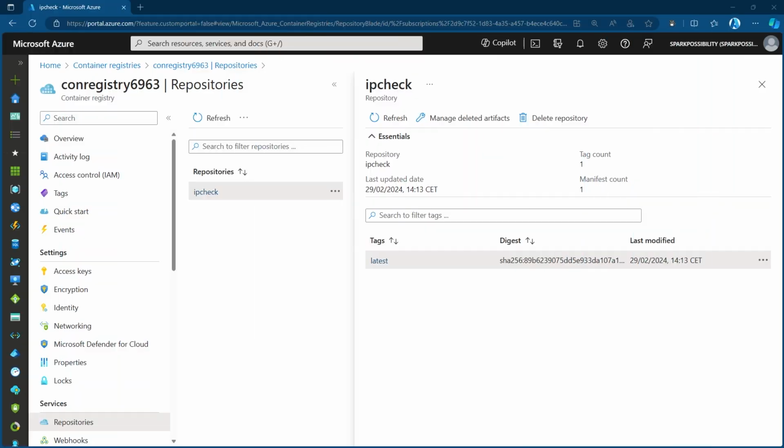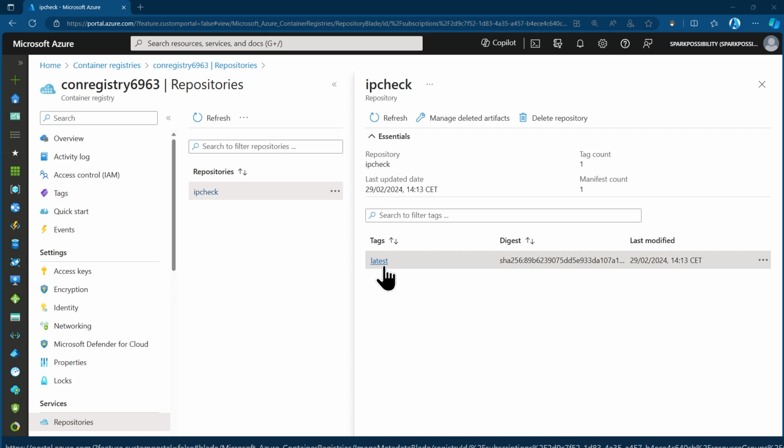In this video, I will show you how to create an Azure Container Instance, an ACI, out of an image that is hosted on a container registry in Azure. The container registry is what we're looking at here right now. I have a container registry with one repository called IP check, a simple IP address printing .NET application, and here's one version of a container image stored by the tag latest.